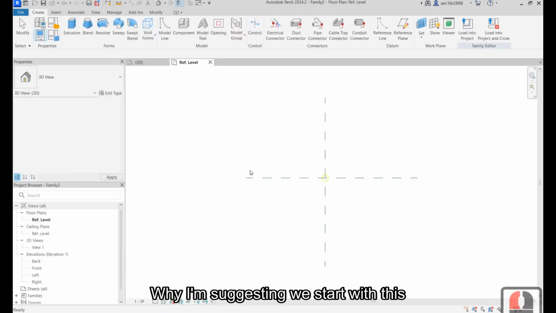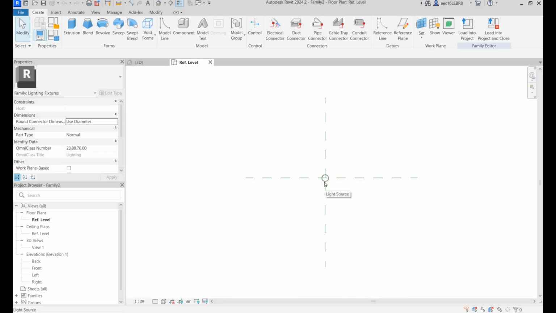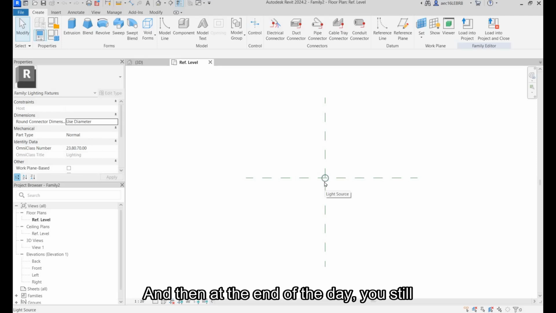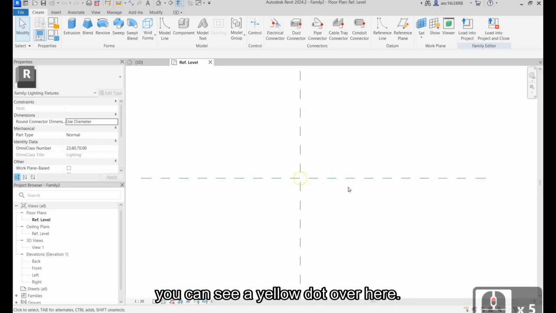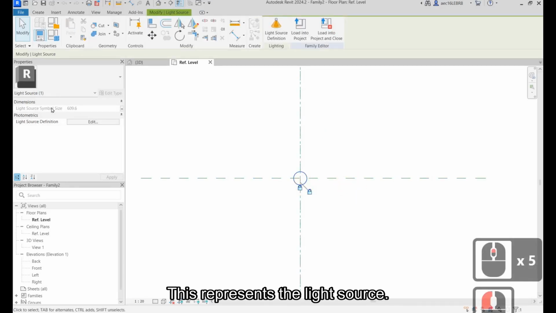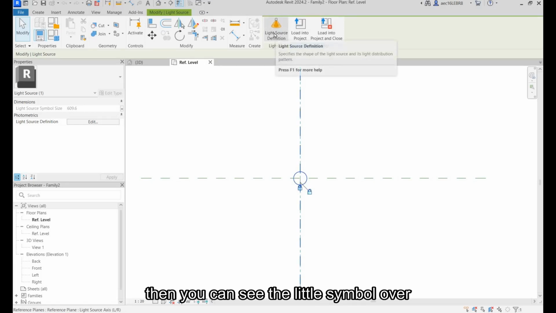Why I'm suggesting we start with this lighting template: you can also start with a generic model, but at the end of the day you still need to import your generic model into your lighting fixture family. The difference of the lighting fixture family is you can see a yellow dot over here. This represents the light source. When you click on it, you can see the little symbol over here.